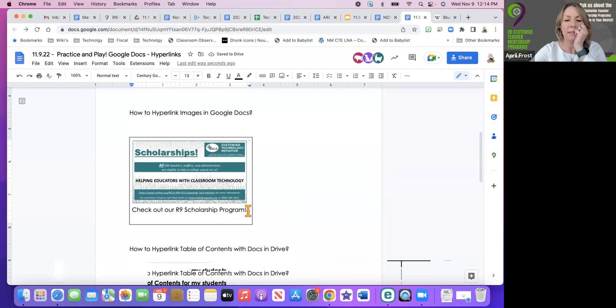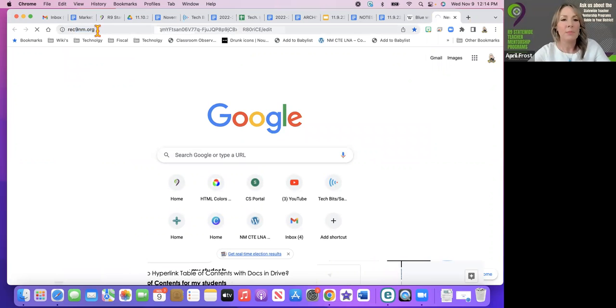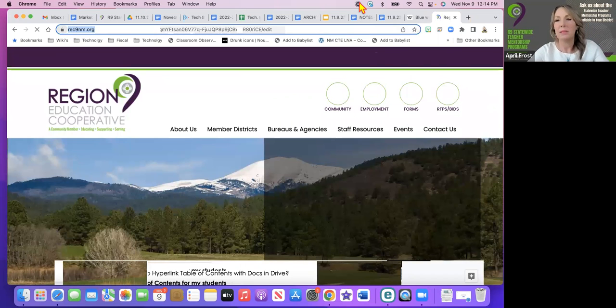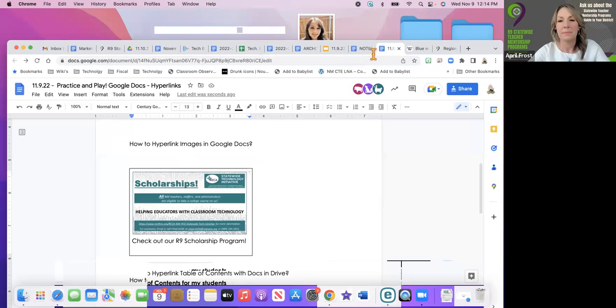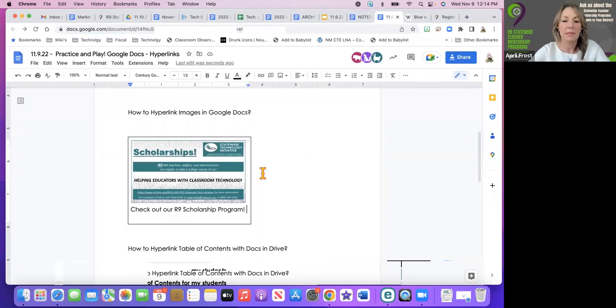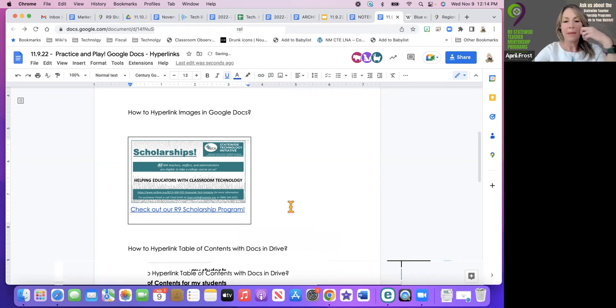And then at this point, what I can do is go to our REC9 website, for example. I'm just going to copy and paste that in. Go back to my working document. And I would like to hyperlink and link to our web page. So in order to do that, I would go to the second navigation toolbar, click on the chain link, and now I can paste my URL and apply it.